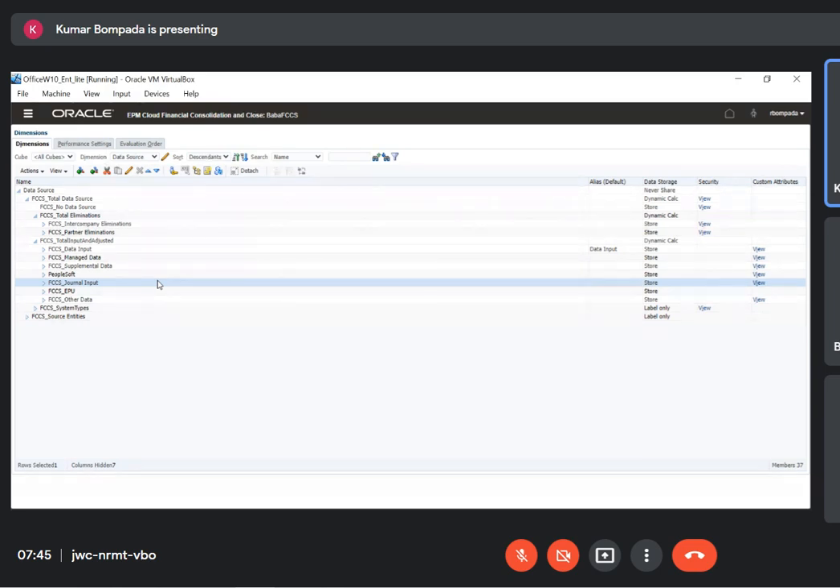Next, EPU. EPU is used to enter equity pickup. EPU means equity pickup, use it to enter equity pickup data.